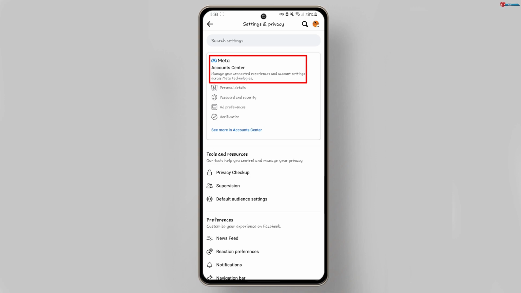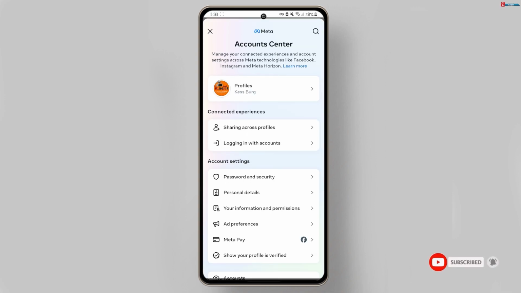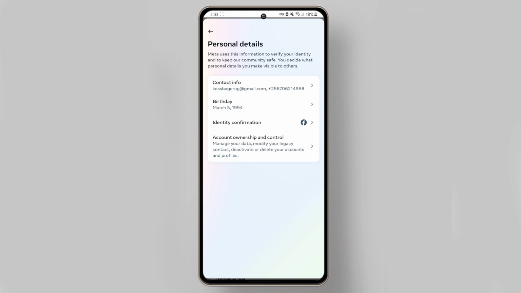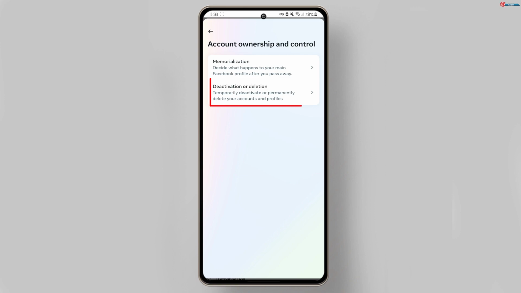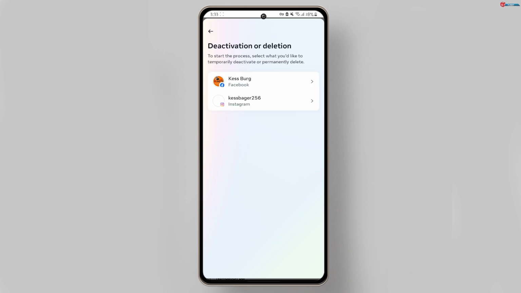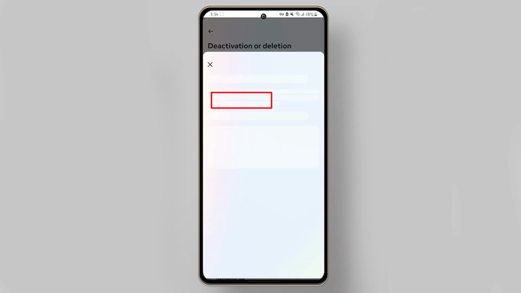Here tap on Account Center option. Move down and click on Personal Details. Tap on Account Ownership and Control. Tap on Deactivation or Deletion option. Select the account that you would like to delete.